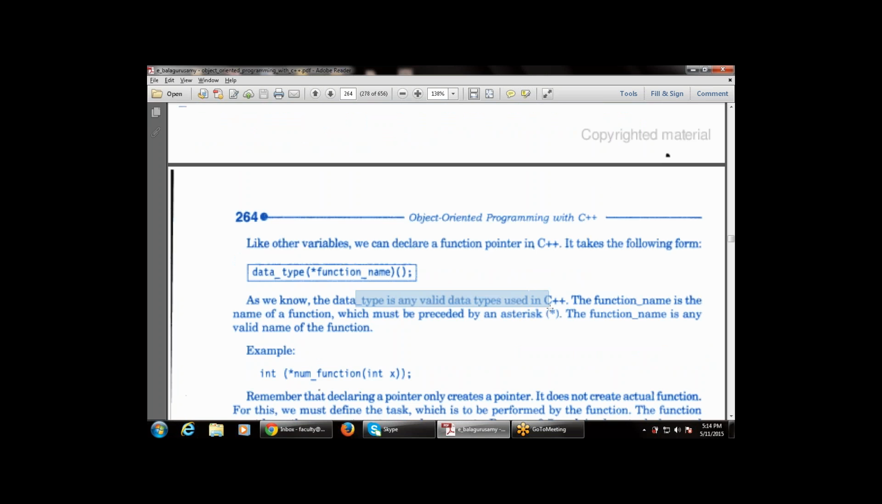The data type is any valid data type used in C++, that is int, char, float. The function name is the name of a function which must be preceded by an asterisk. Why is it preceded by an asterisk? Because it is a pointer to a function. So it is mandatory to use the asterisk sign before the function name. The function name is any valid name of the function. So first is the data type, then the asterisk sign, then the function name.